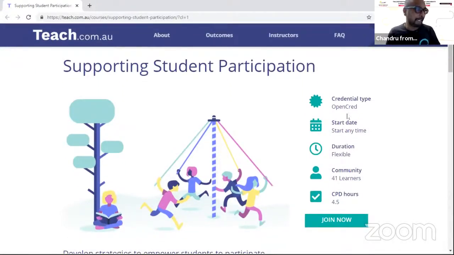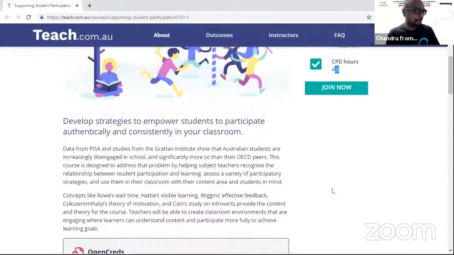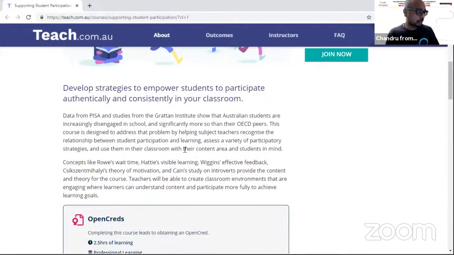Take a look at this example here. This course landing page has a course promo image, this one, and the credential type. This is an OpenCred course, right? So that's why the credential type is OpenCred. There's a start date, a flexible duration, meaning students can learn at their own pace, how many learners, and the CPT hours, the learning hours, which is 4.5. Besides that, the course objective is also mentioned.